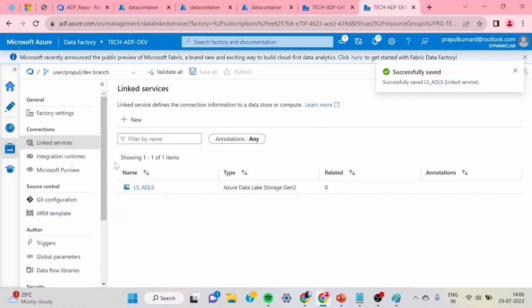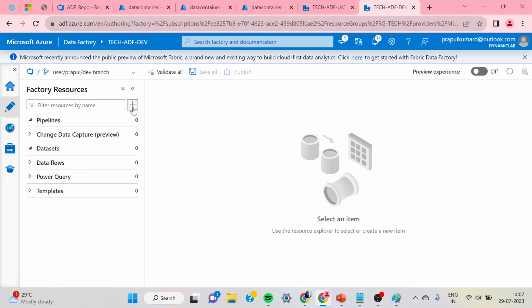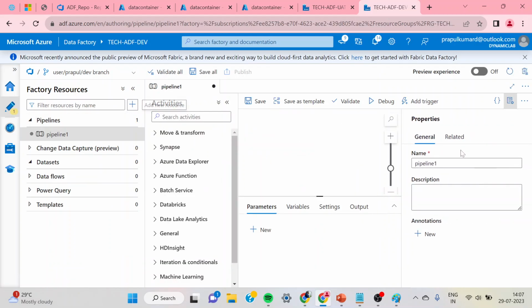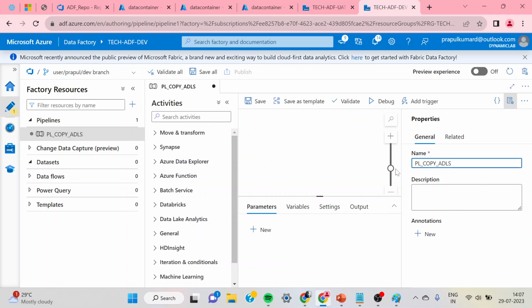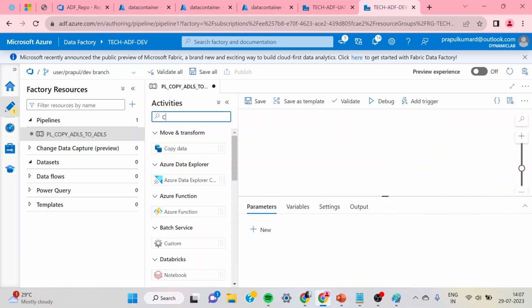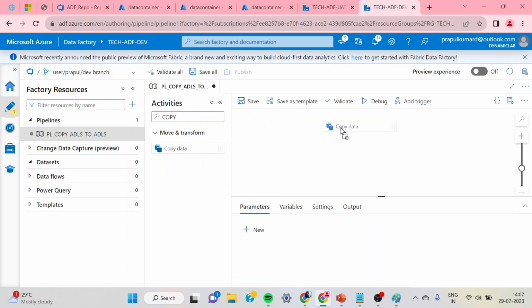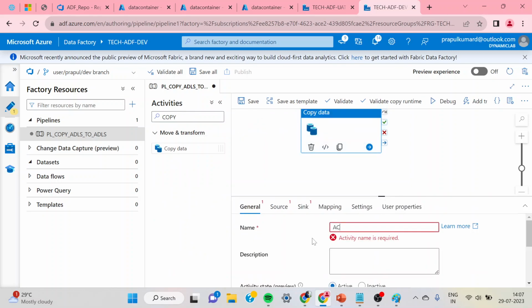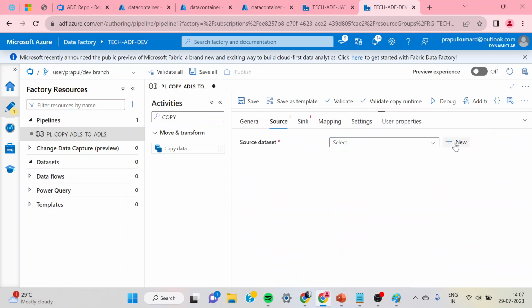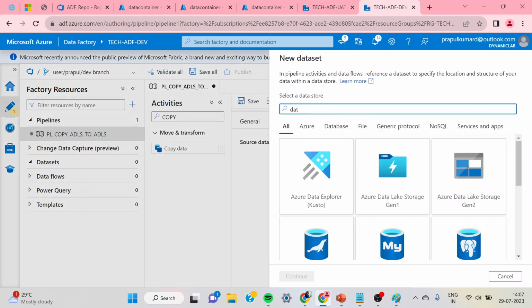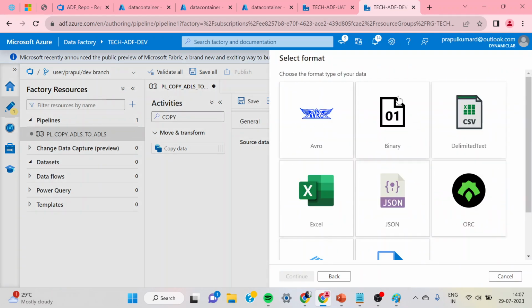So the linked services got created. Now I will create the pipeline. PL_copy_ADLS_to_ADLS. So we need to choose the copy activity here. Source. Source is the data lake. File type is the CSV file type.